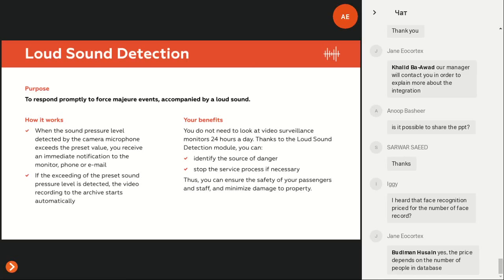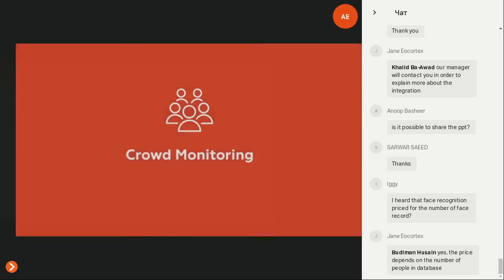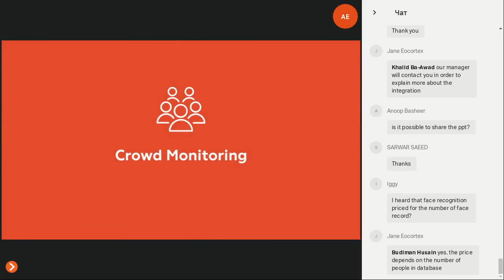Also, we can identify which camera sent the notification, and I can know where the situation is going on, not to call it a problem. So pretty much that is about this module. Let's go to the next one.